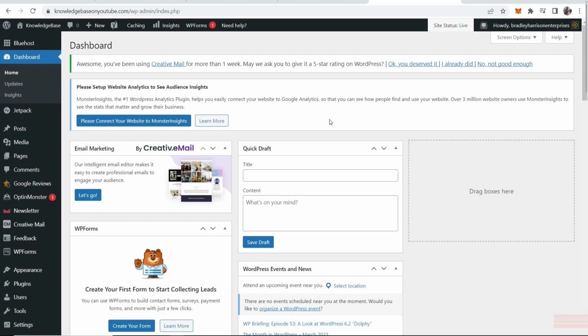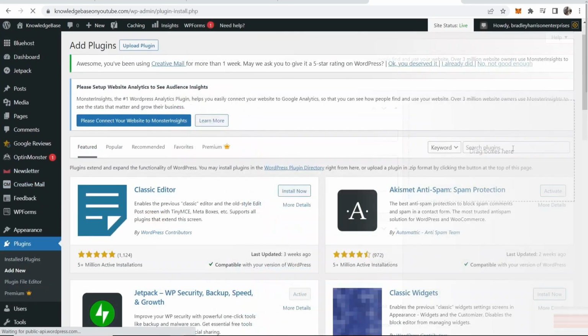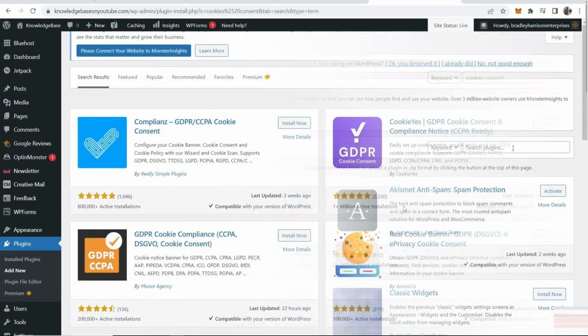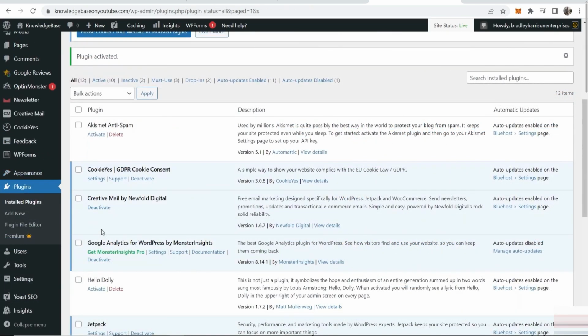Now what you're going to do is go to the dashboard of your WordPress website, then go to plugins and select add new. Now we're going to search plugins and then type cookies consent. Now you're going to choose the one named cookies yes. You just need to install this plugin and then activate it.